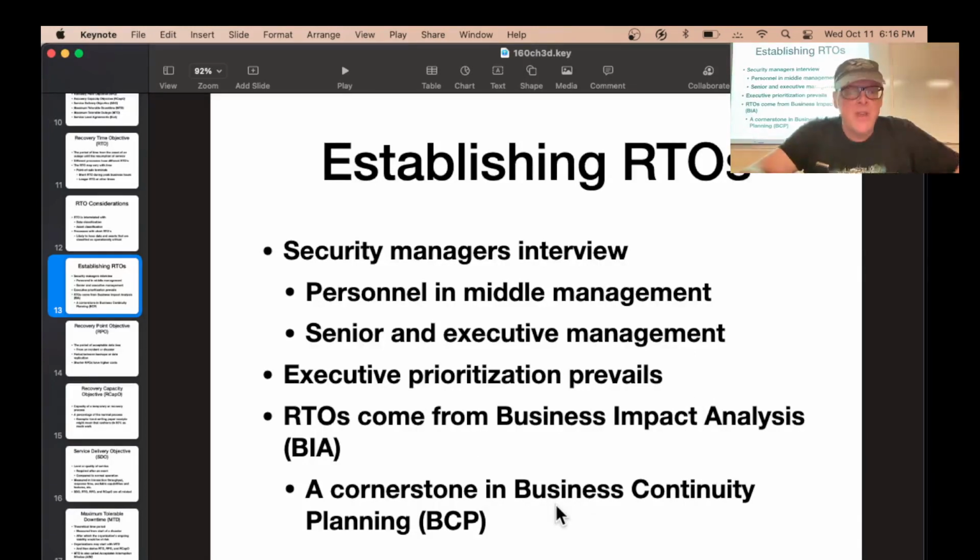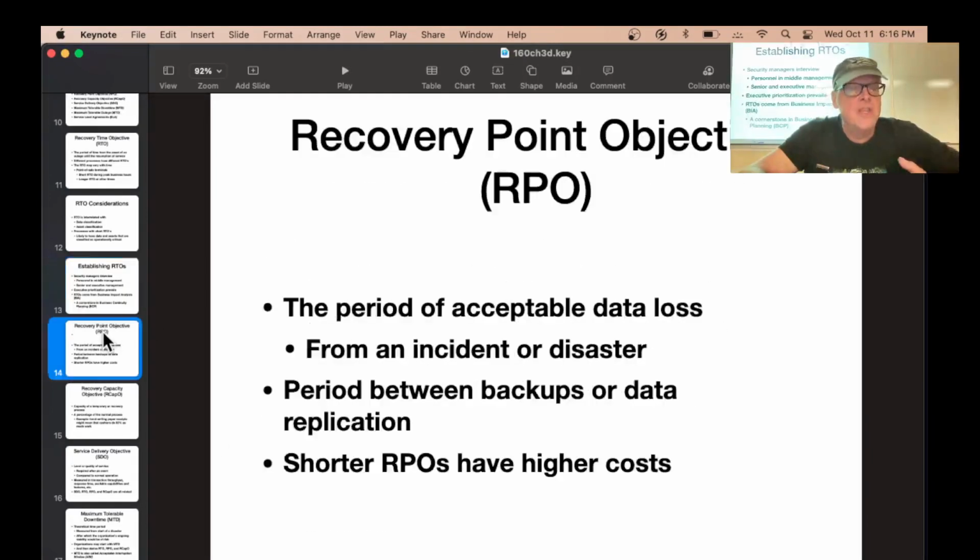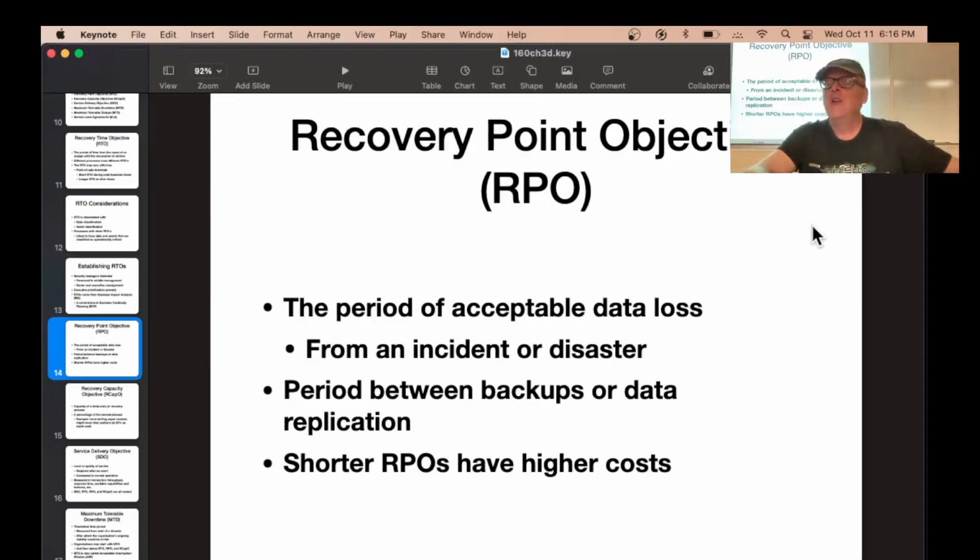which is part of business continuity planning, where you figure out how essential each part of the business is and how long you can persist without it. Now, recovery point objective is another issue. Recovery time objective is how long it will take to bring back the impaired part of your business. The recovery point objective is how thoroughly you will recover it.